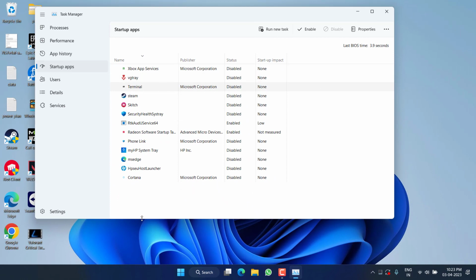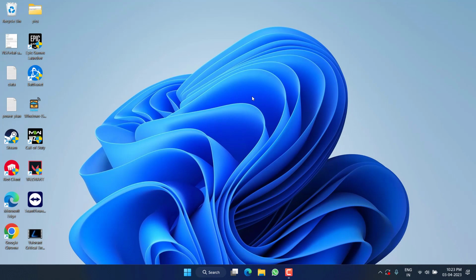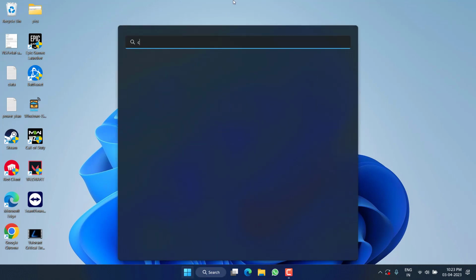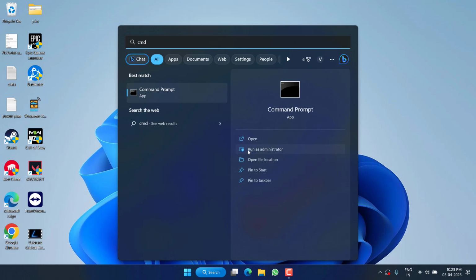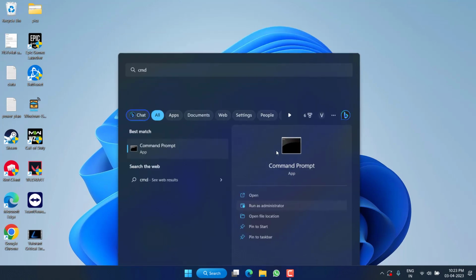Now once you have disabled all the Valorant related services, close the Task Manager and don't forget to restart your PC. Make sure to restart your PC, else you will not be able to fix the issue. And click on the Start menu and type CMD. Run CMD as an administrator.